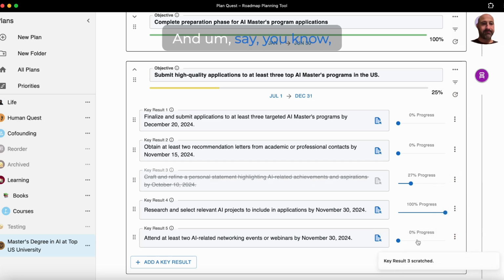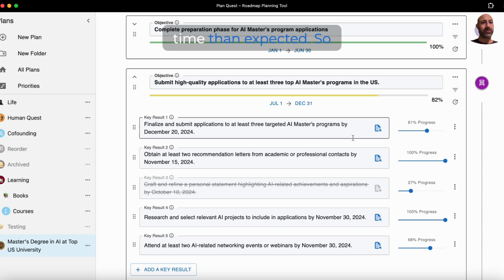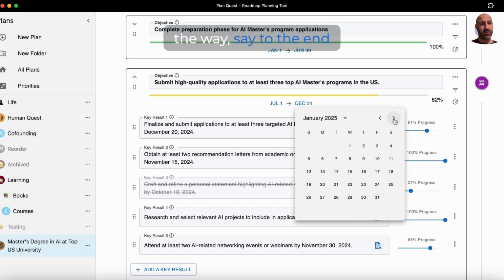And say we realize that we made good progress, but we're just not done yet, and we need a little bit more time than expected. So I need more than December. I need all the way, say, to the end of January.